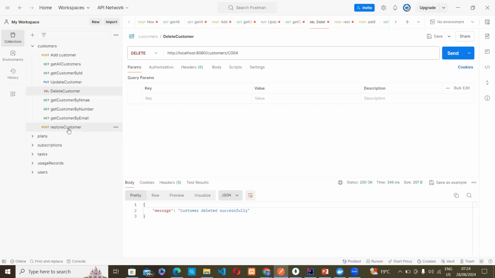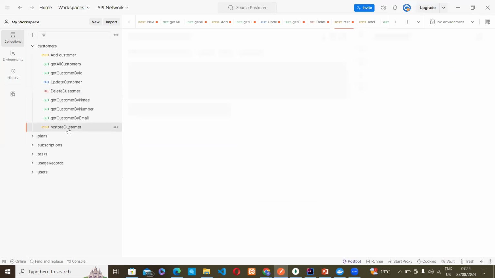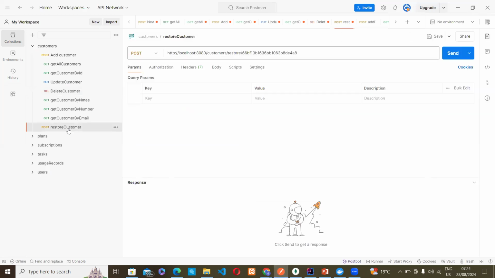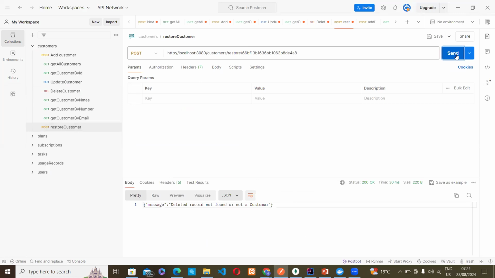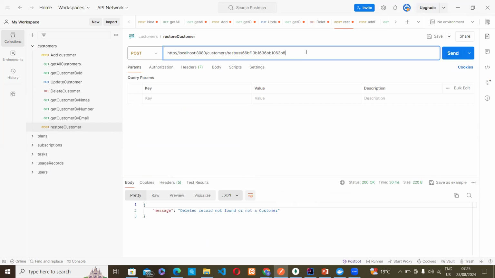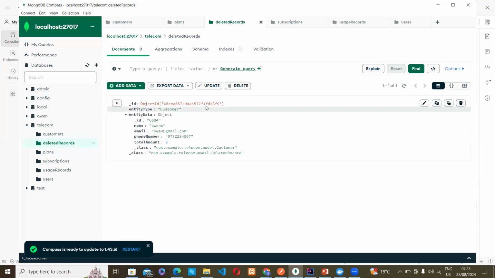You send in a request. You want to restore back a customer. When you enter an ID that is not there, for example, like this one, and you send the request, it will show deleted record not found or not a customer. So you must put in the ID of the deleted record. You come back to the database and you get this ID. It is randomly generated.